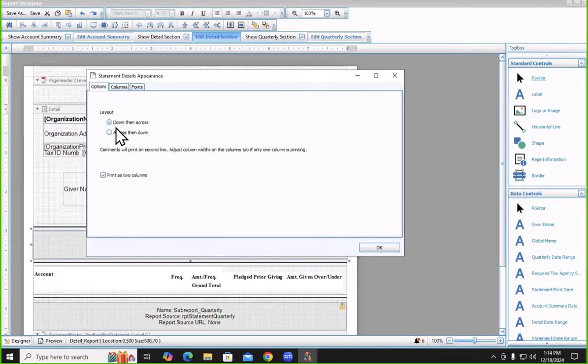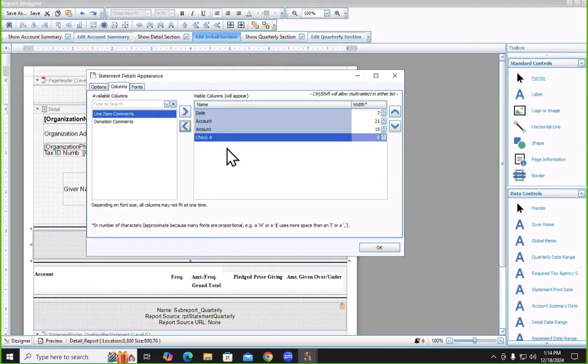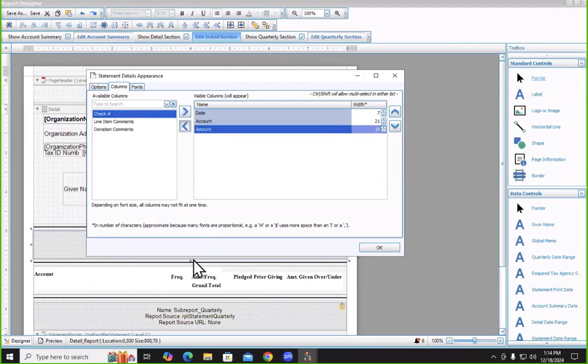The default layout is going to be down, then across. If you want two columns, if you only want one column, you can uncheck this box to only print it as one column. Columns themselves, this is the information about the individual transactions and what's going to print. So it's going to do date, account, amount, check, and line item comments. If you didn't put any comments in, simply remove that field. If you don't add check numbers, simply remove that check number field.